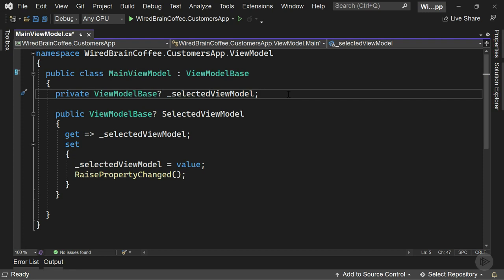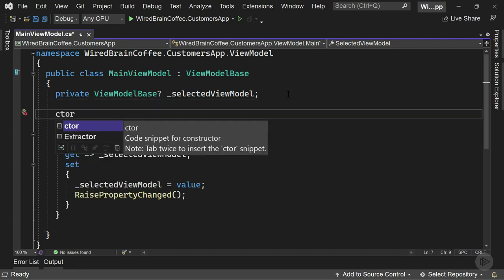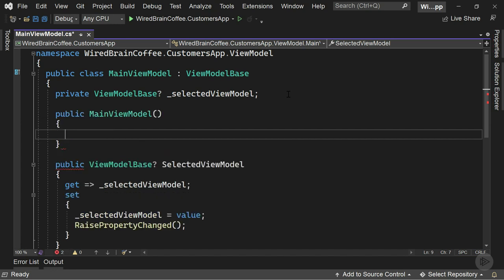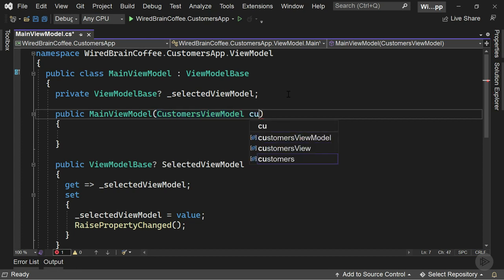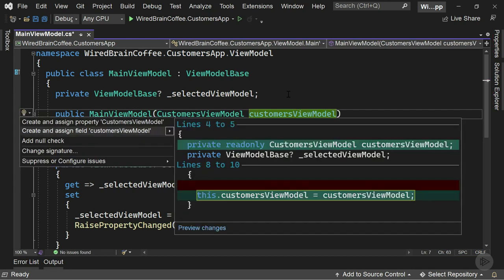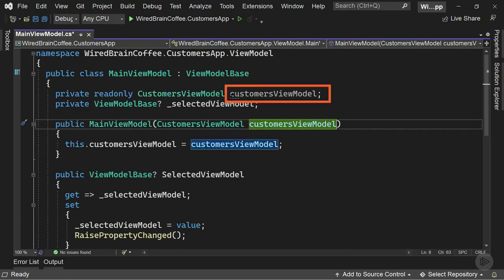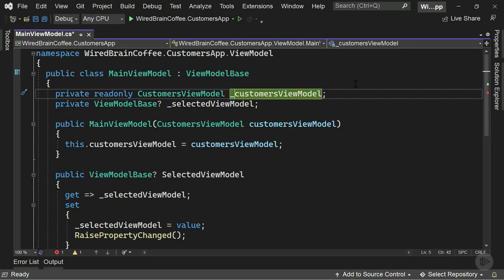Now let's create also a constructor for the MainViewModel. I used the ctor snippet and pressed the Tab key twice. On the constructor, let's define a constructor parameter of type CustomersViewModel. This is a detail view model that we want to use. Let's call the constructor parameter customersViewModel and press Ctrl+. to create and assign it to a field. I changed the field to _customersViewModel and I press Ctrl+. to rename it.